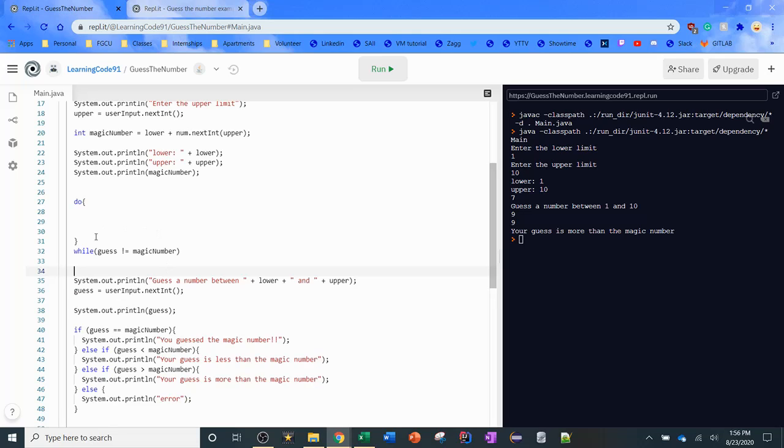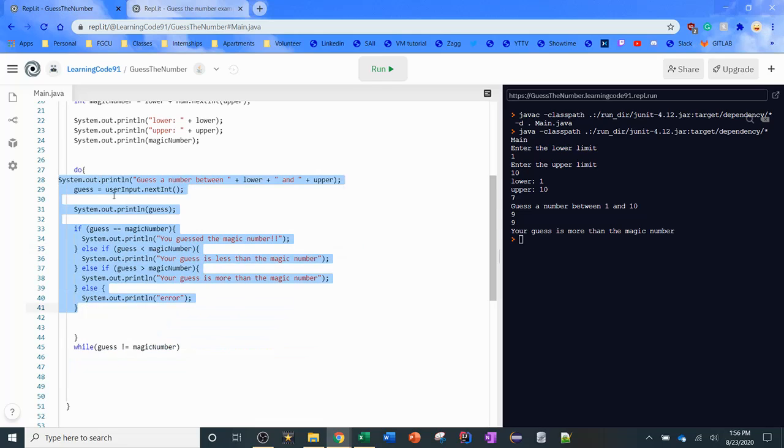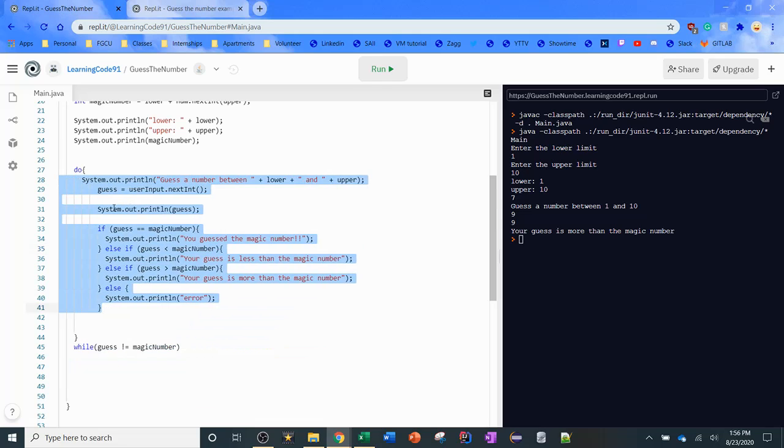What do we want to do until we get our number? Well, we want to guess the number. We want the program to tell us to guess the number between our lower and upper limits, and we want to see if it is equal to, less than, or greater than the other one. So we're going to take all of this code and we're going to move it inside of the do while loop.